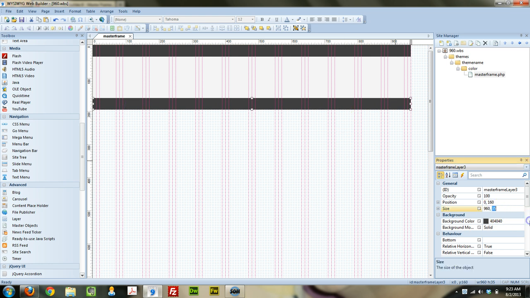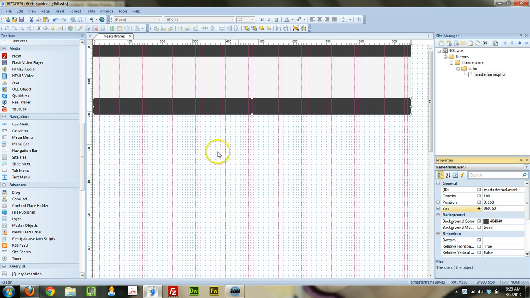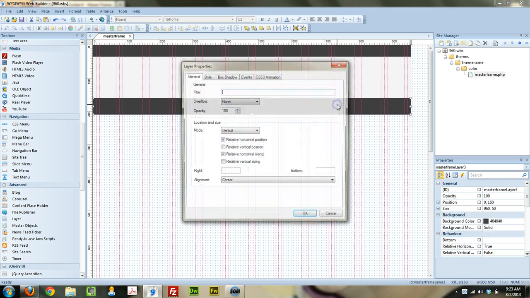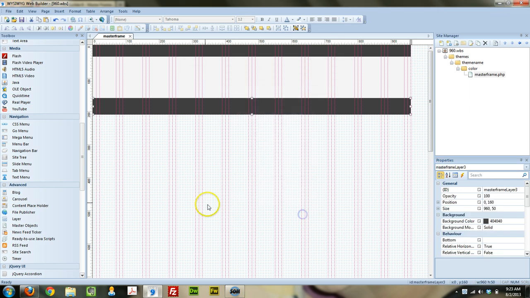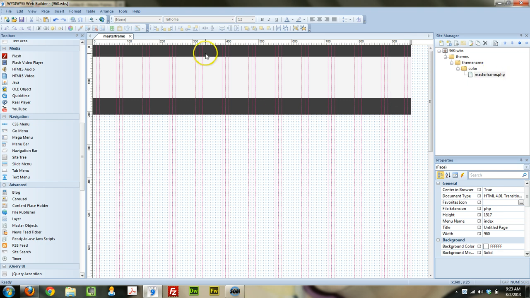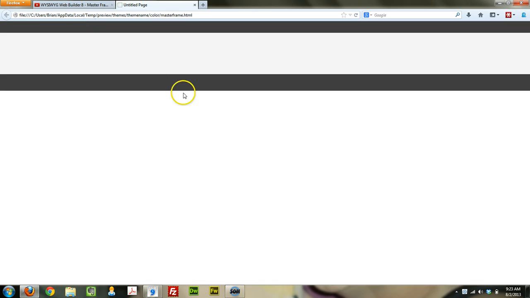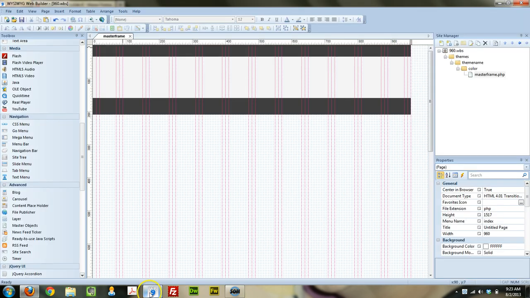And this one we're going to make 50 pixels tall. Okay, we'll change the color. Actually, let's leave that color in there. So now, when we go here and we preview, you'll see that we have all of our layers. They're all stretching all the way across the screen, so it's starting to come together a little bit.